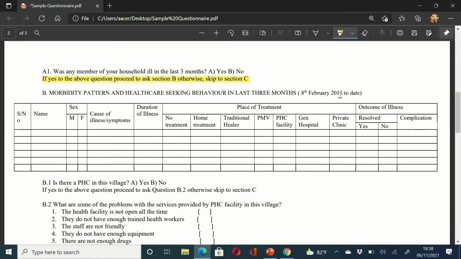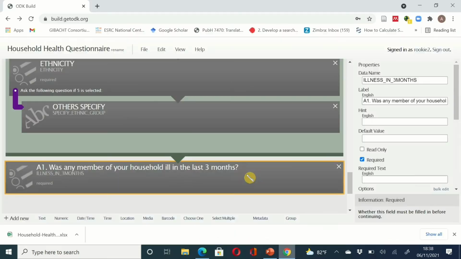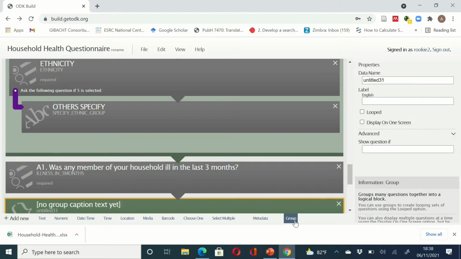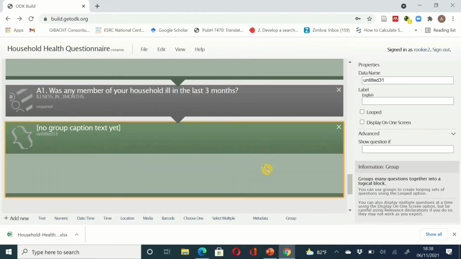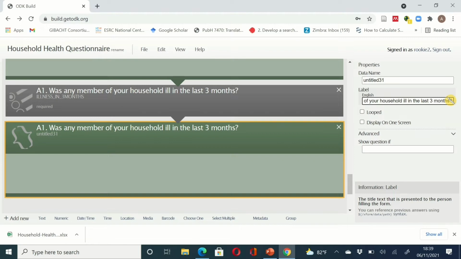Okay, so we're going to just copy this as the title, and then remember it's going to be a group now, so I'm just going to put a group because I want to group all those questions into one, right? Because I'll need to probably iterate them. So for this group, I'm going to give the label as this. Did I copy that correctly?